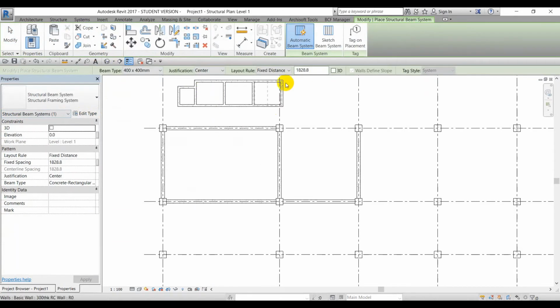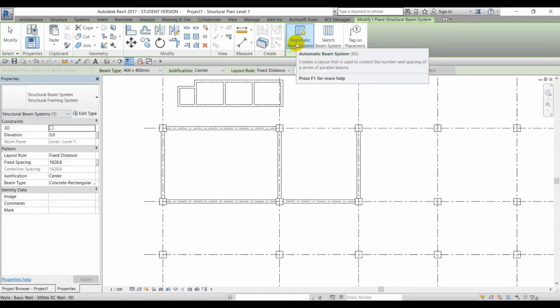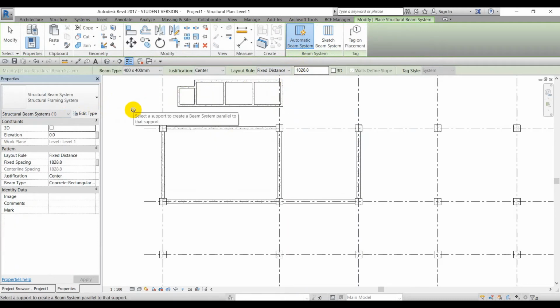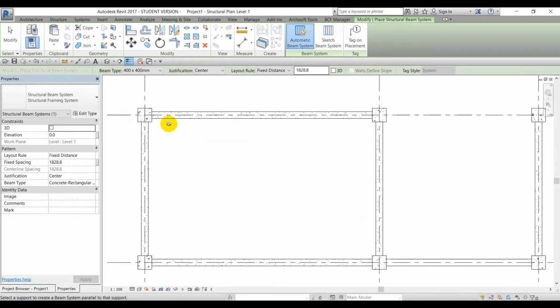After beam system, you have two methods to draw the beam system here. You have the automated beam system and the sketch beam system. To use the automated, after I choose automated, when I move my mouse here, it shows me a cross. I cannot draw there. I cannot create the beam system. Then I approach the middle of our supporting, and I can create already. So that means if you want to use the automated beam system, you must have your support.